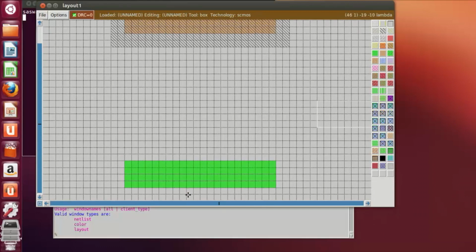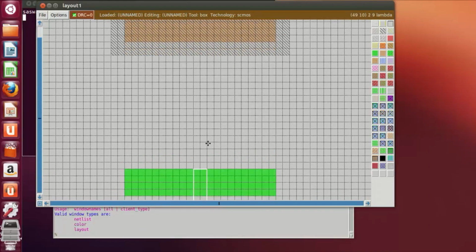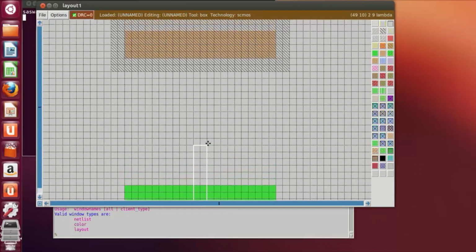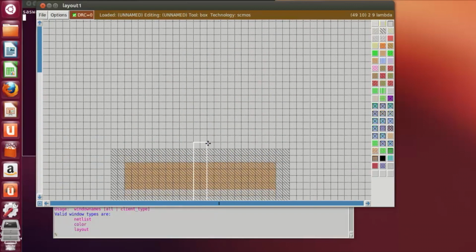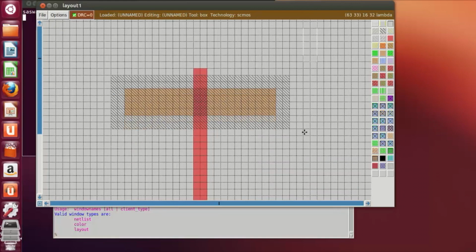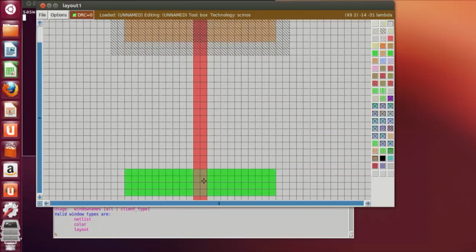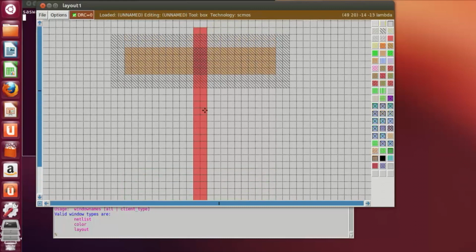So first draw the gate. It should be of 2 lambda width. Then middle click on polysilicon. Okay, so this is the gate of PMOS and NMOS that is being shorted.